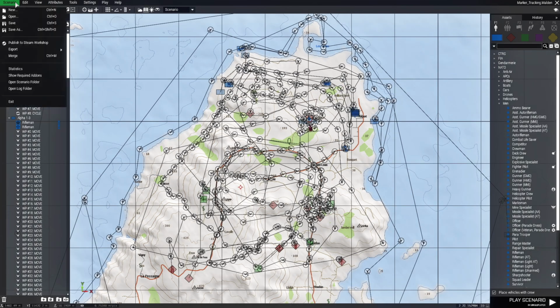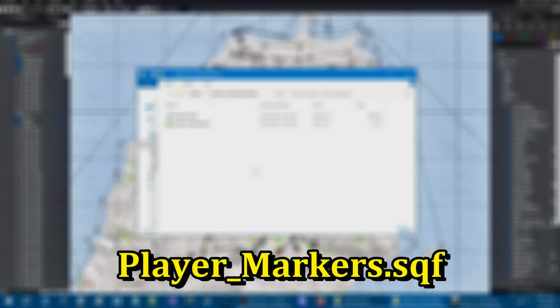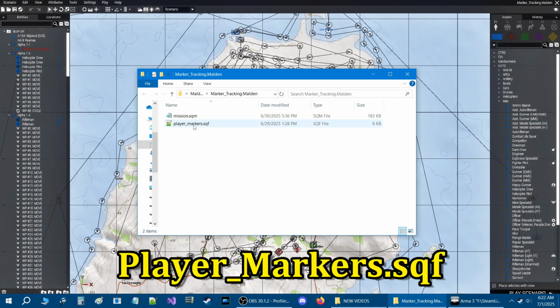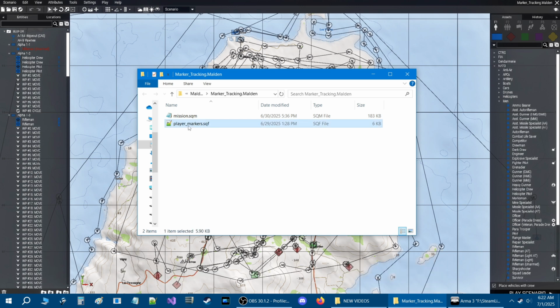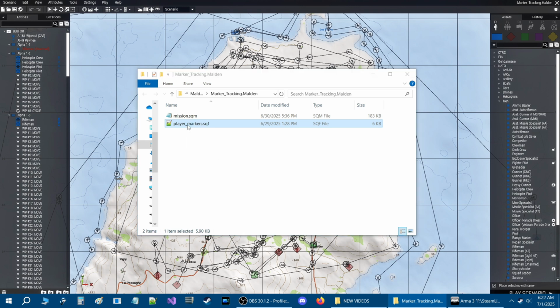So let's go to the scenario tab at the top and then down to open scenario folder. Here we are in the mission folder, and this is the script that I'm going to be sharing with you guys. I'm going to zip up this script into a zip file and link it for download in the description of the video. When you get it, just put the script into your mission folder just like I did here. Let's open up the script and review it.